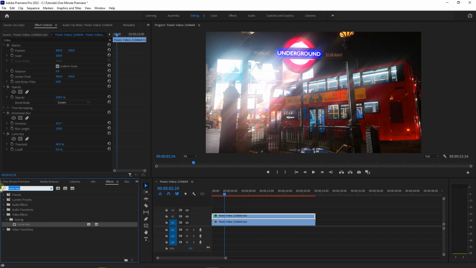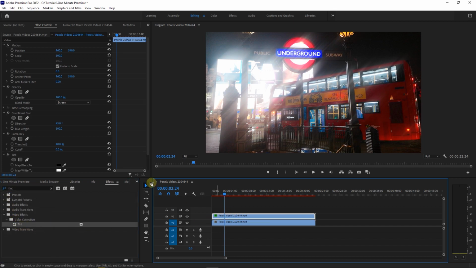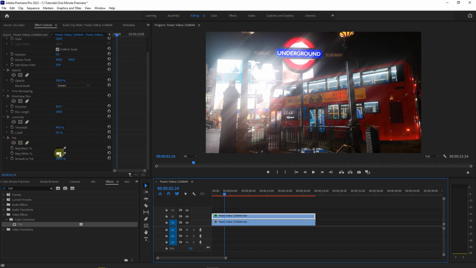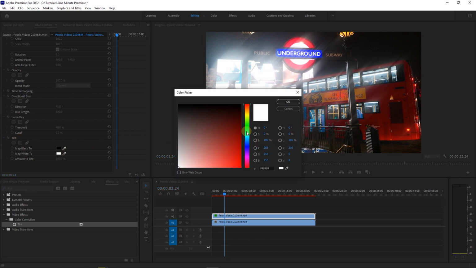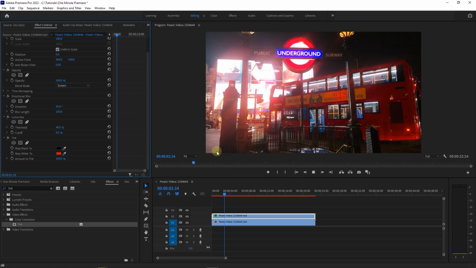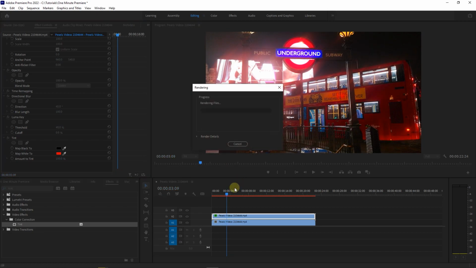Now in the Effects Panel search for Tint, drag and drop the Tint effect onto your top video. Under the Tint effect, set Map White to a color of your choice. I use a red color here. Now our effect is completed. Press Enter to render the video.